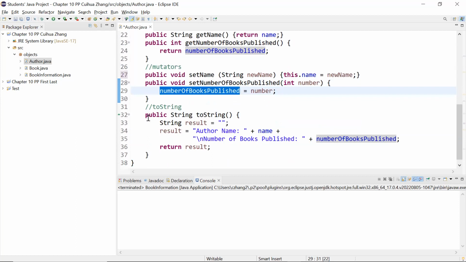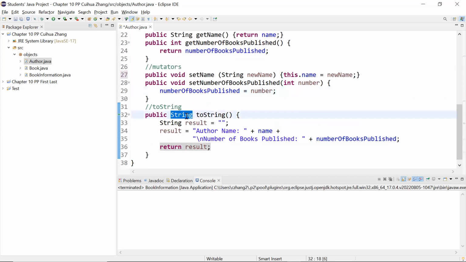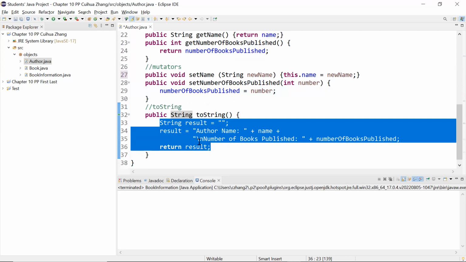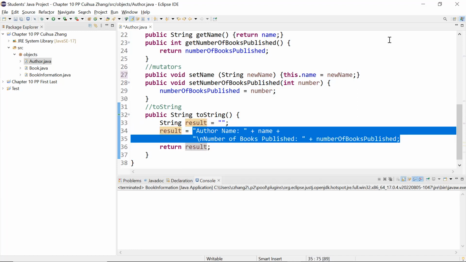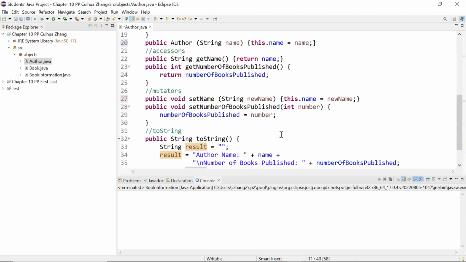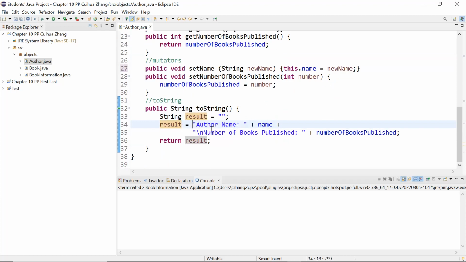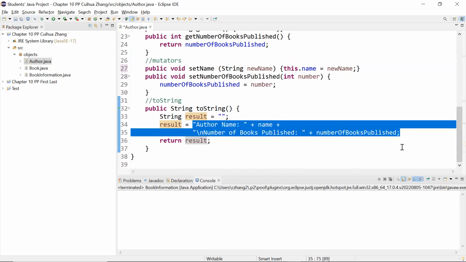And then toString. Okay, the toString method always returns a string object. So the return type is string. I'm doing this in the long way. If you look at this, I declared a string variable and just initialized it to an empty string, and then concatenate the string. Okay, so the toString method always returns a concatenated string representation of the instance variables. So here we have two instance variables, and now we will return both of them. But at the same time, since you are returning a string representation, you want to make it look formatted. Okay, you want to format the string.